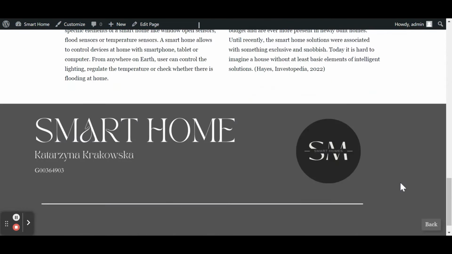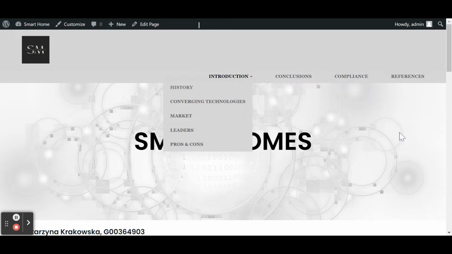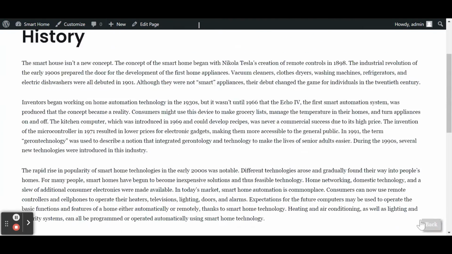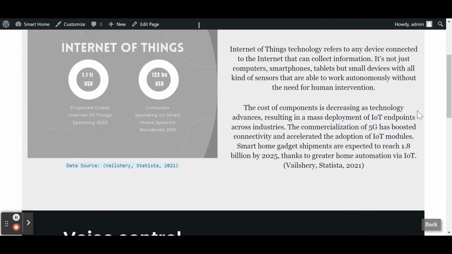The subject of my website is smart homes. I decided to select it because it's interesting to me, as I can see how ideas that years ago were just a part of science fiction now can be implemented anywhere.